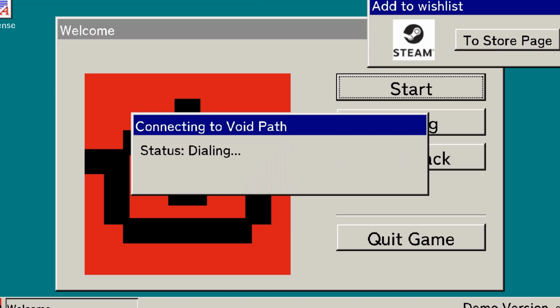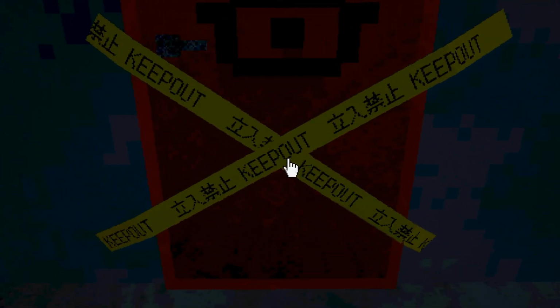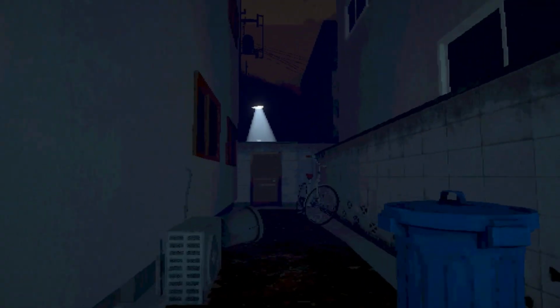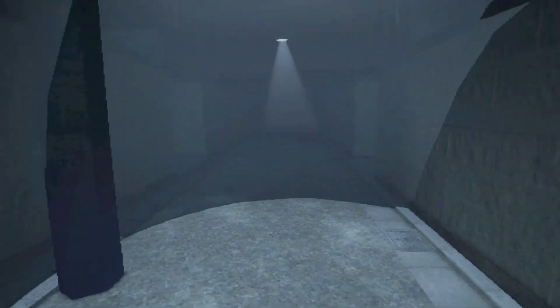All right. It says dialing. Oh, we are in the game. Nice. This looks very pixelated. Yeah, I like this. Keep out. All right, let's go this way. Oh, nice. Look at that. Look at the world building. Yeah, we have a flower. We have other things. This looks great. A giant bicycle. Nice. Very atmospheric. Very detailed. And yeah, I like it. I like this so far.